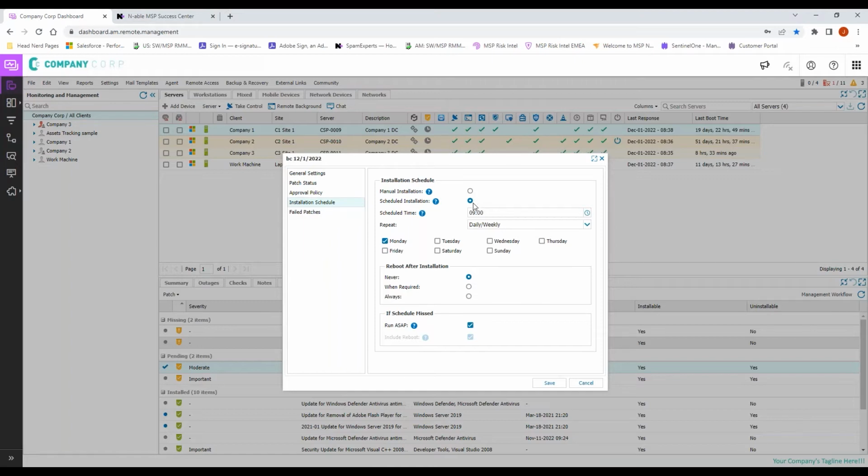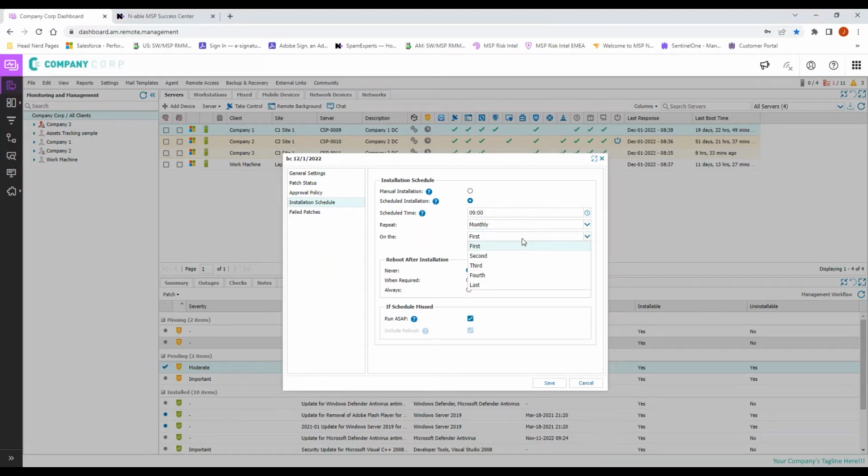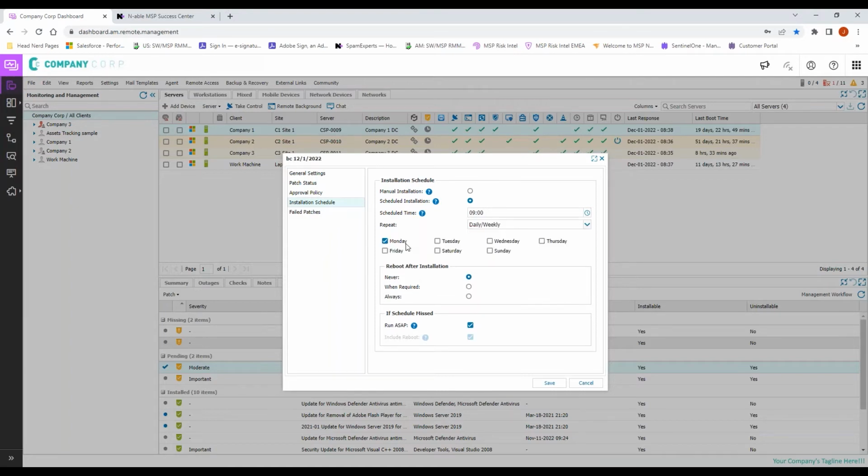So 99.99% of the time, we're going to be operating out of our installation schedule. We have the option of daily, weekly, monthly. Monthly gives us the ability to choose the first, second, third, fourth, or last day of the month. So here, if this was me, I'd probably be looking at doing something on, say, the first Saturday or the last Saturday of the month. However, I do tend to prefer daily and weekly.